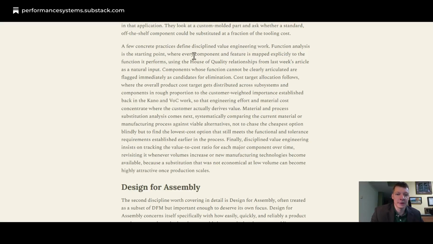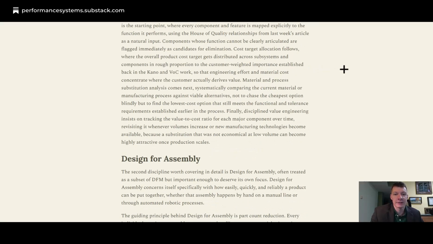Functional analysis is the starting point, whether every component and feature is mapped explicitly to the function it performs, using the house of quality relationships from last week's article as a natural input. Components whose function cannot be clearly articulated are flagged immediately as candidates for elimination. Cost target allocation follows. When the overall product cost target is distributed across subsystems and components in rough proportion to the customer weighted importance established back in the Kano and Voice of the Customer work, so that the engineering effort and the material costs concentrate where the customer actually derives value.